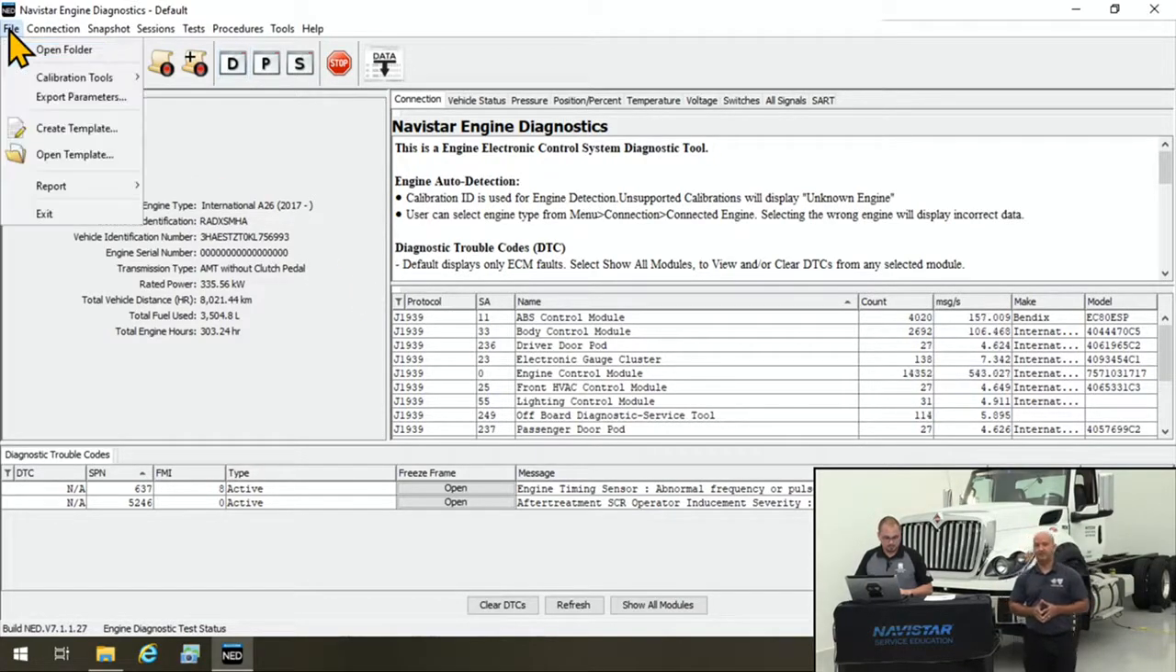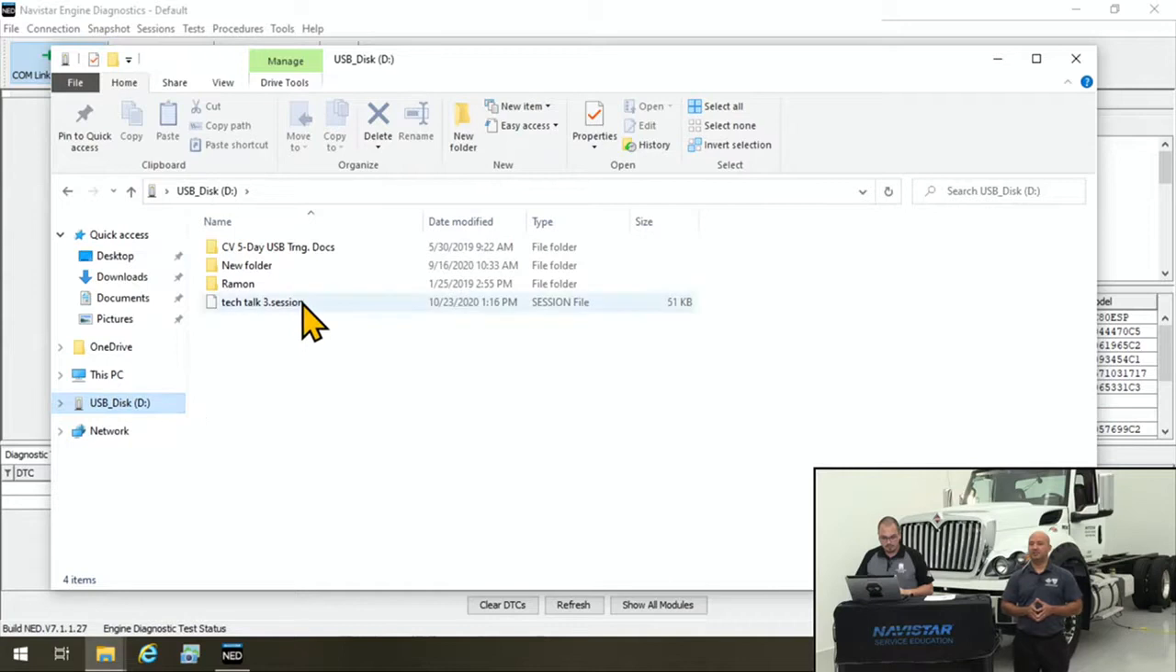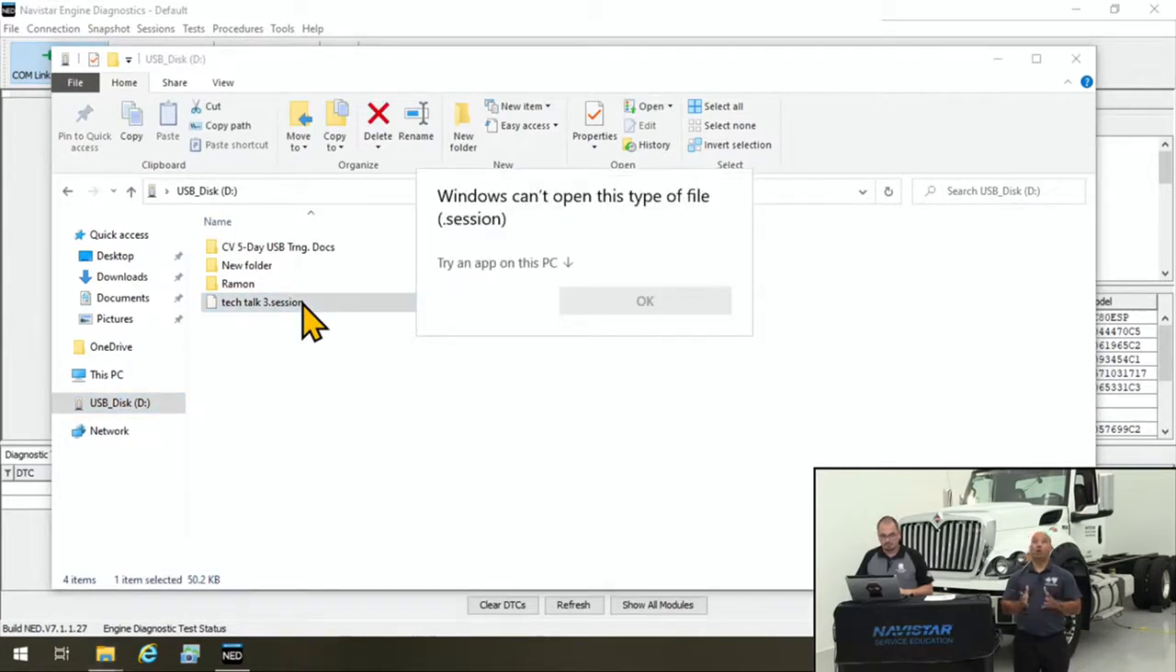Please, David. So we are trying to open this session from the USB itself. Oh, look, surprise, surprise. Windows cannot open this file. So the answer is no, we cannot open it.